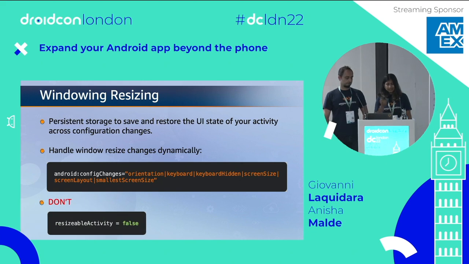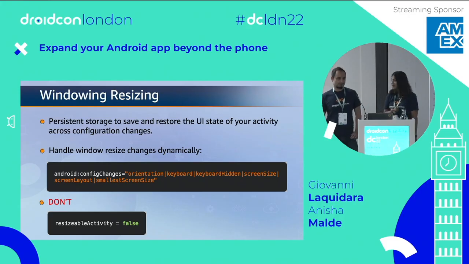And finally, don't be this person that says, you know what, I don't care, I'm just going to place my app in compat UI mode, because that's not going to be a great experience for any user. So yeah, don't be that person.